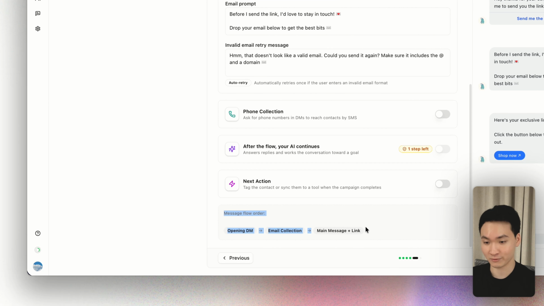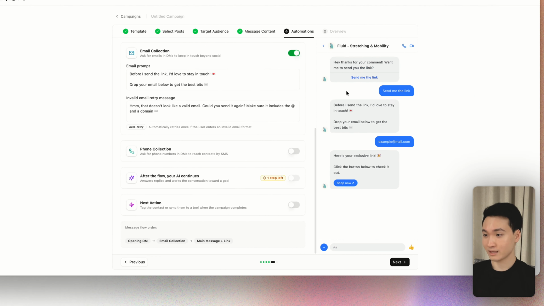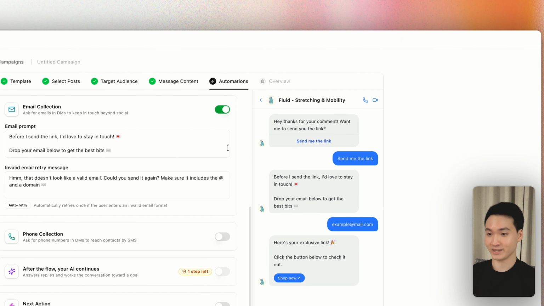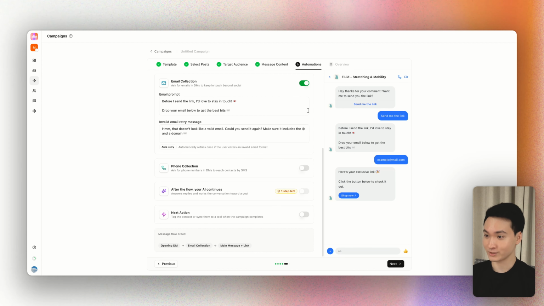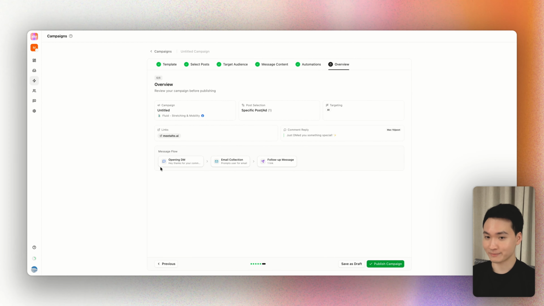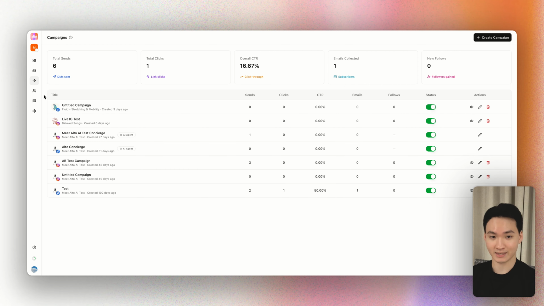Here is an overview of your flow that you will send to your audience. Super, super simple. And honestly, this is all you need to get to thousands and thousands of followers and even hundreds of thousands of dollars in sales. Once you're done with that, press your overview and then press publish campaign, and then your campaign is good to go. What Meet Alto also offers is a CRM.